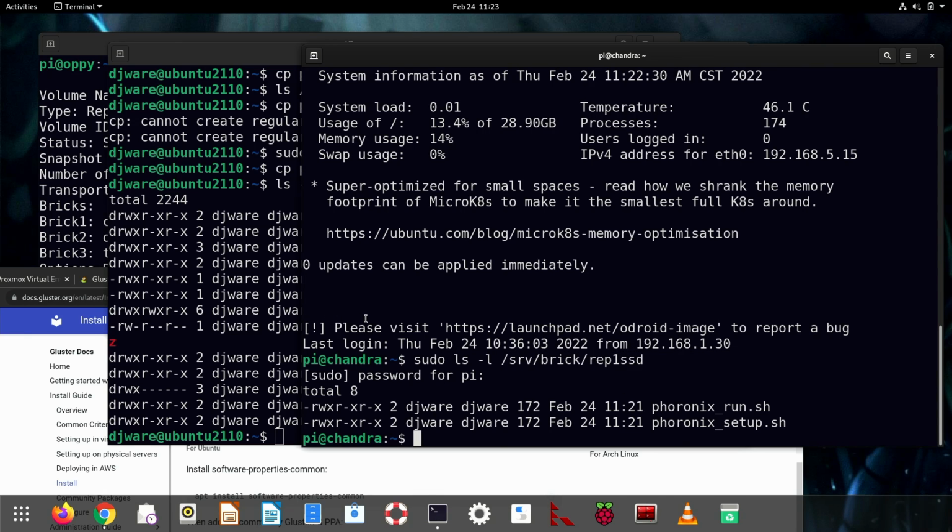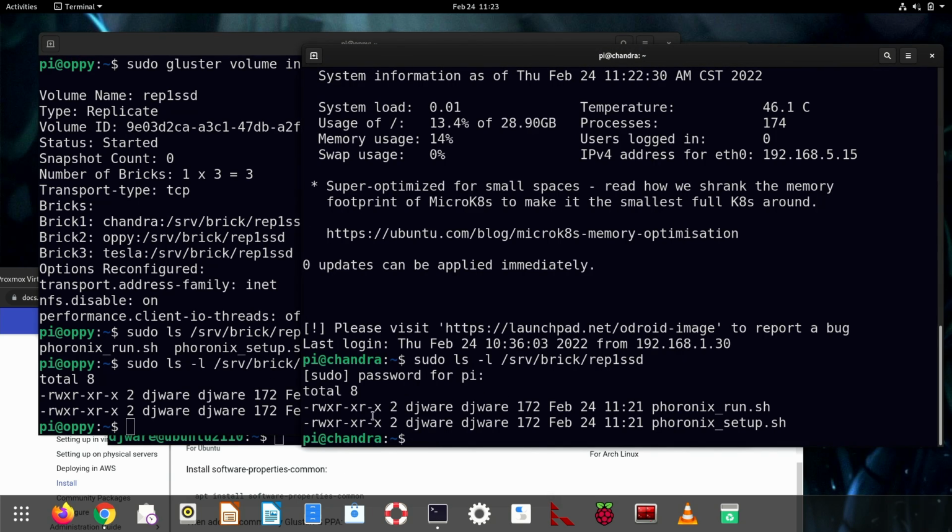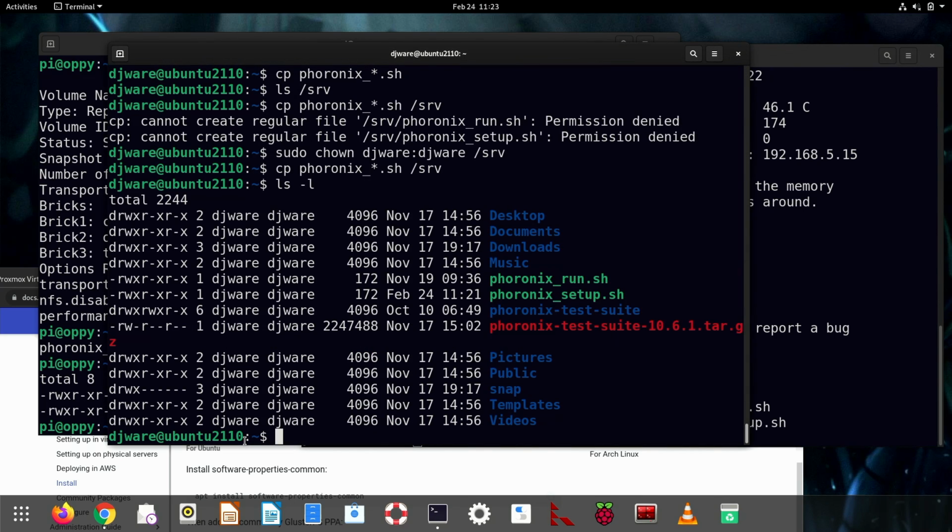Can a server have a client? Yes, a server can have a client, and you can turn right around and mount it on Chandra as another mount point. Now, should you do that? It's fine. It'll work properly, but in my case, we'll just execute this from the client. So that is a replicated volume.